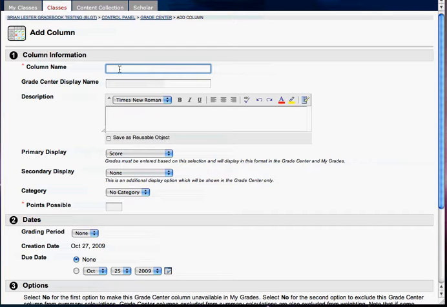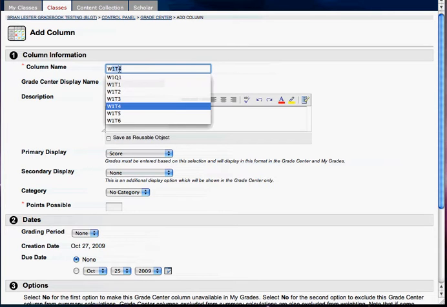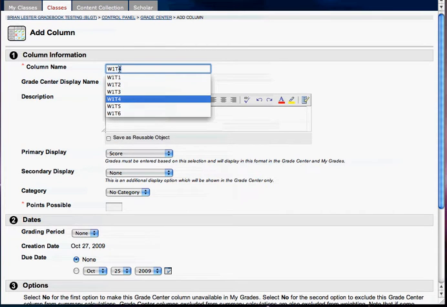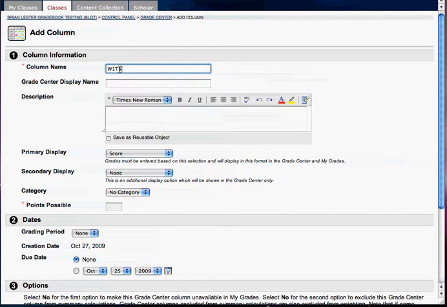We'll choose a column name. It's good to choose a column name that includes a reference to the window, and if you weight tests by category of assessment, a reference to the category of assessment and the number of that assessment. So let's call the assessment I want to add Window 1, Test 5. I'll use the same name in the Grade Center display.